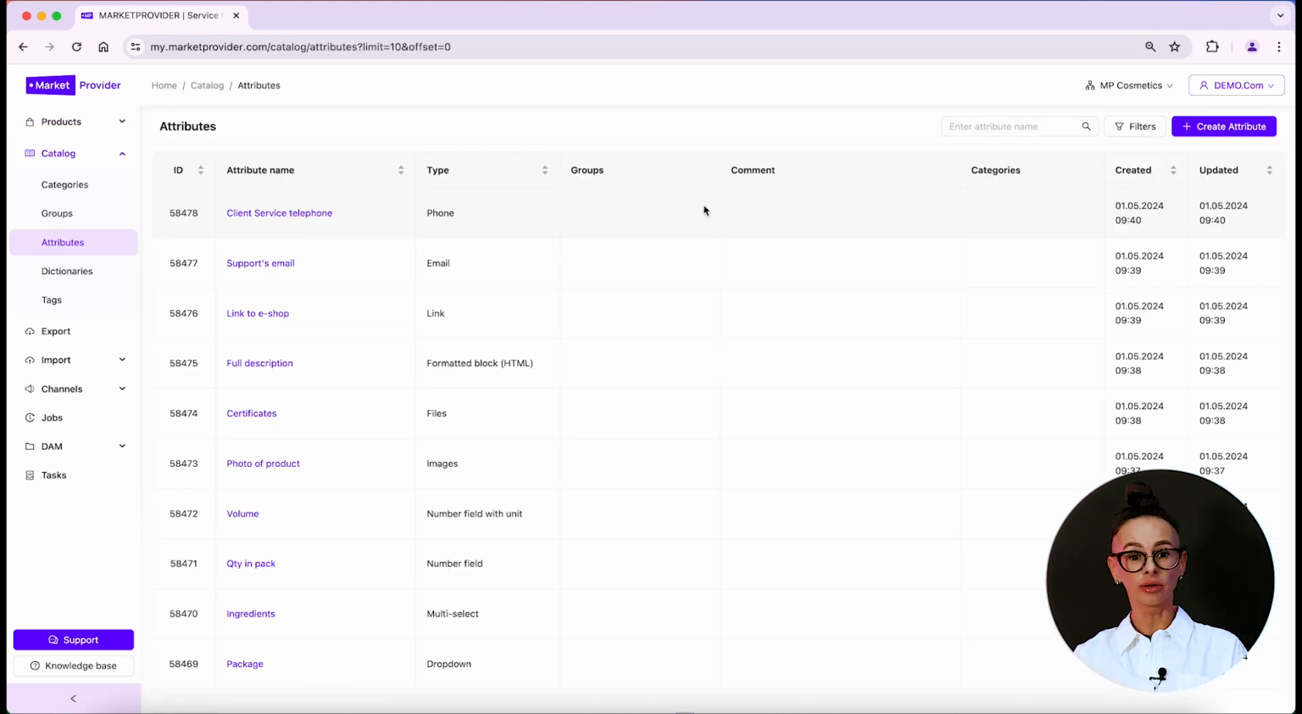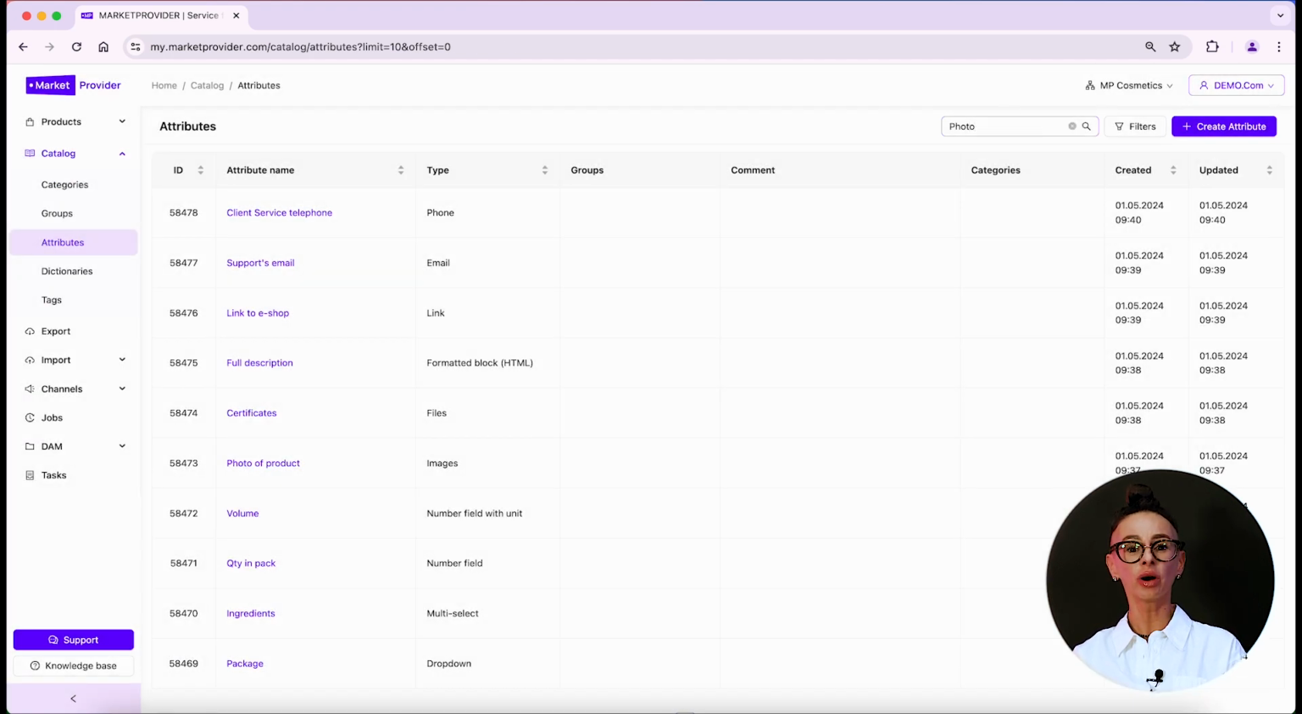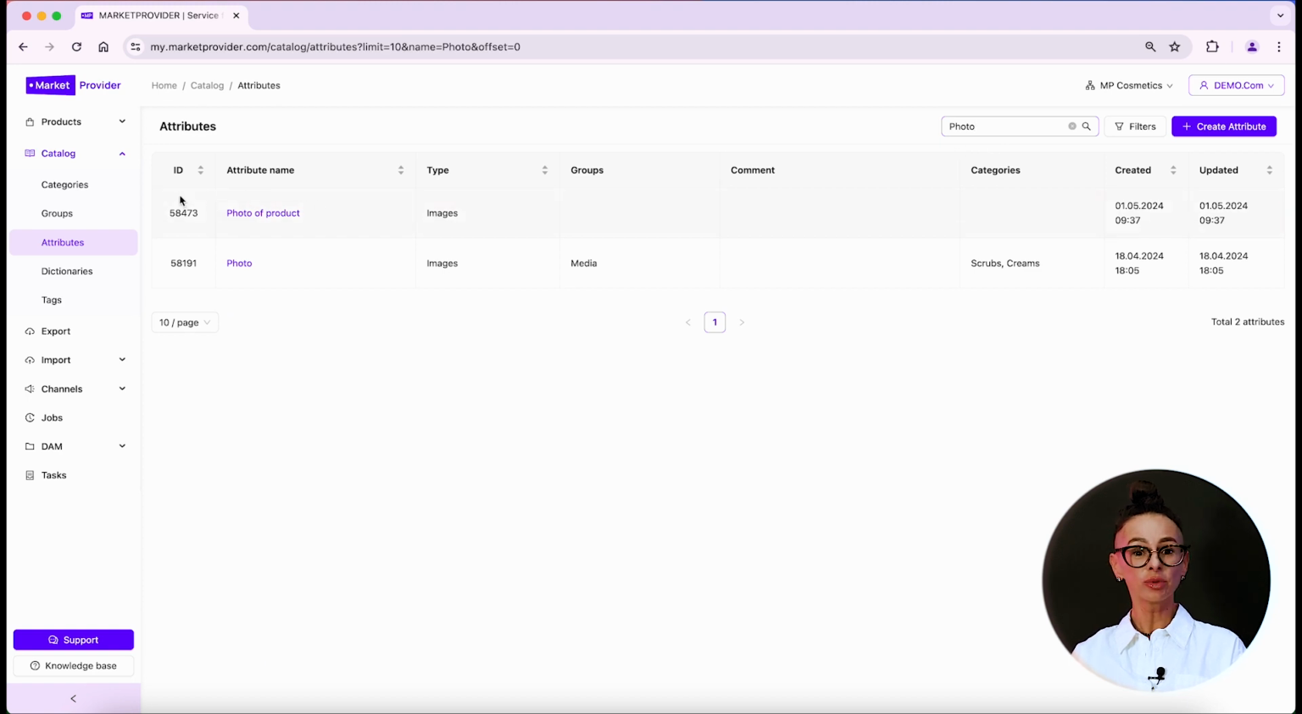We can find all the attributes created in the section Catalog Attributes. For search, we can use filtering by attribute type and comment, or enter a query in the search bar of the section. In the list of attributes, we can find the information about the name of the attribute, its type, groups it belongs to, comments and categories where it is used, and dates of creation and updates.